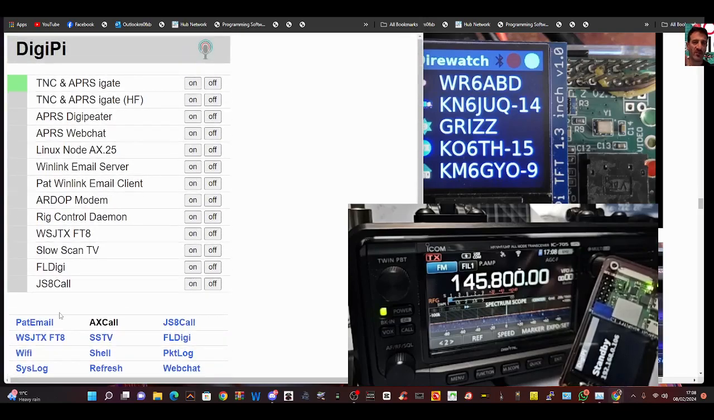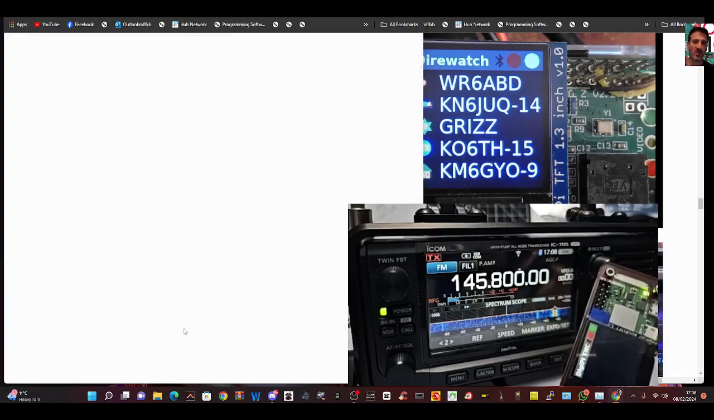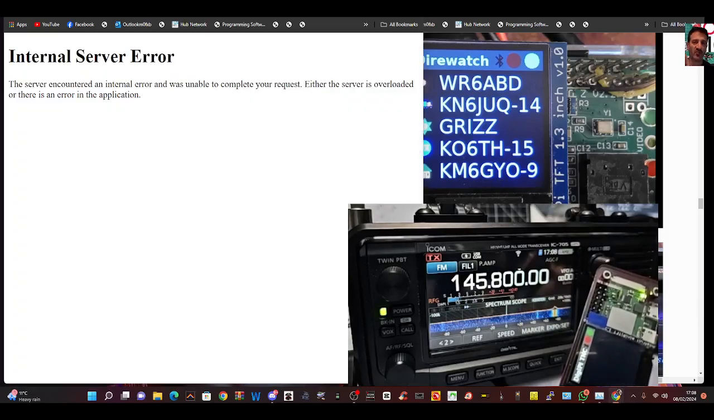Let's do. I did the APRS web chat. That was good. Turn that on. And then once that's gone green, we can go to the web chat. You know, be patient. It's not working yet. Internal error. The server is overloaded. Fair enough.